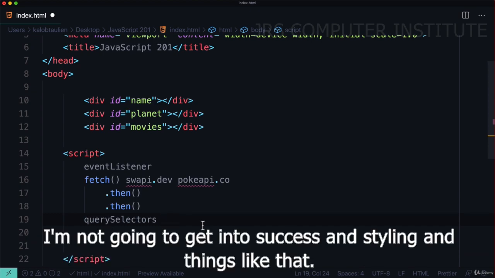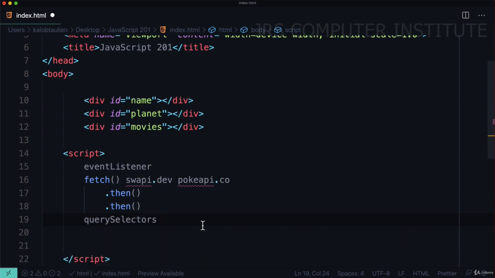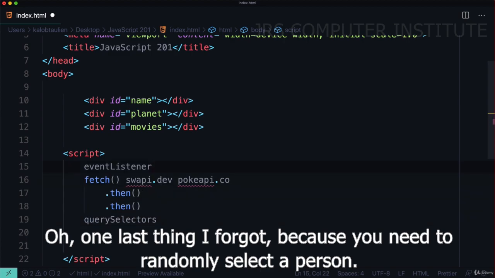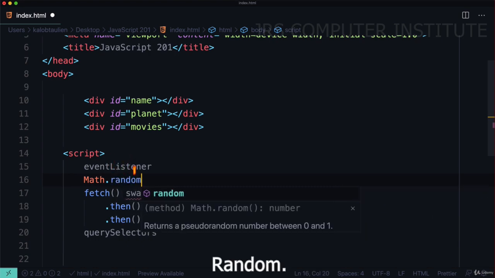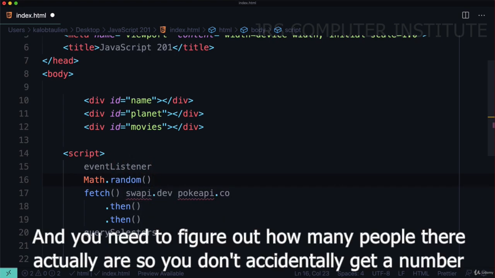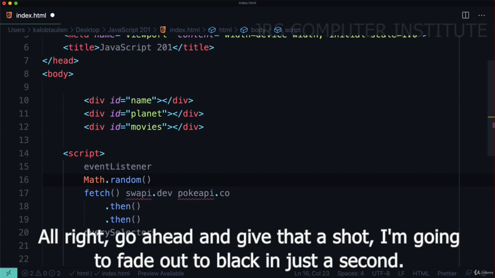I'm not going to get into CSS and styling and things like that. I'm just going to show you the very basic way of doing this and how I go about dissecting this. Oh, one last thing I forgot. Because you need to randomly select a person, you need to use math.random. And you need to figure out how many people there actually are so you don't accidentally get a number that's too high. All right, go ahead and give that a shot.